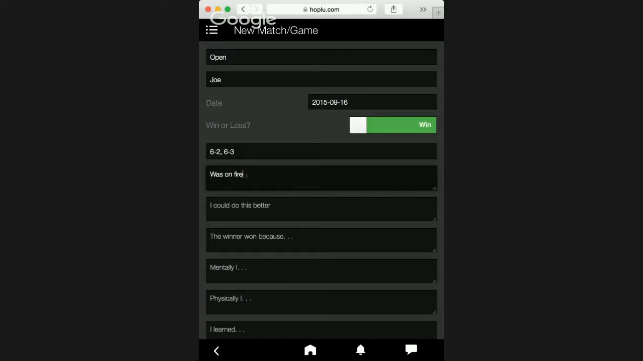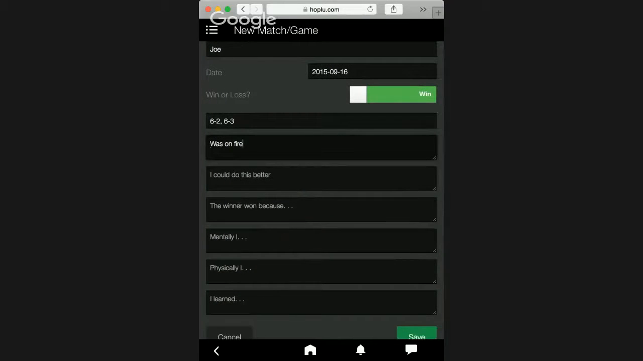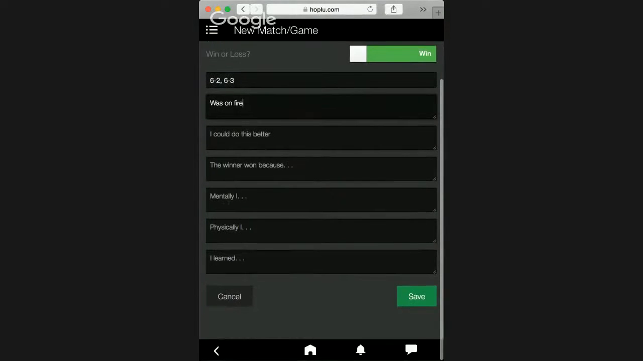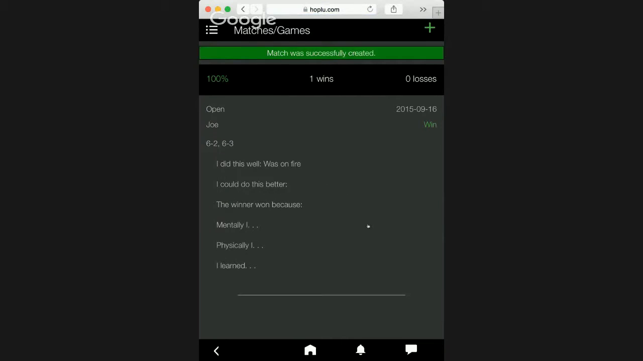So anyway, I did this well. That's the first question. The second one is I could do this better. Third one, the winner won because mentally I, physically I, and I learned. Under I learned, I encourage my own students to talk a little bit about their opponent for scouting reasons if they're going to play them again. All right, so we didn't quite complete that, but that's what it looks like. And this is exactly what the coach will see.